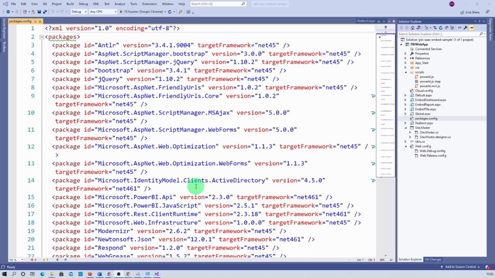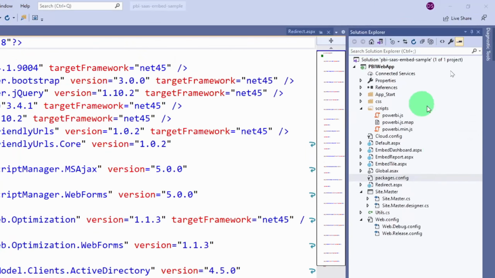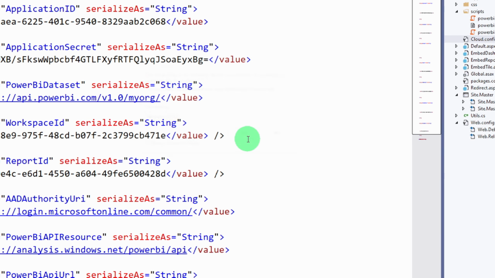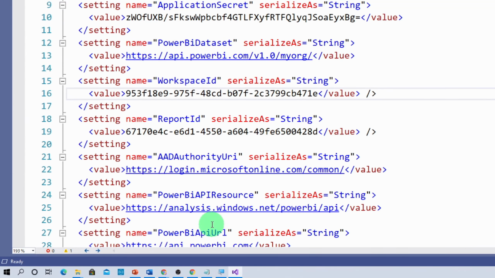Once we check our package.config file, we need to make some configuration changes in the cloud.config file. For that, let me open up the cloud.config file. Go to your Solution Explorer, and here you will find the file cloud.config. Just double click on that and it will ask for confirmation. Just click on Yes.